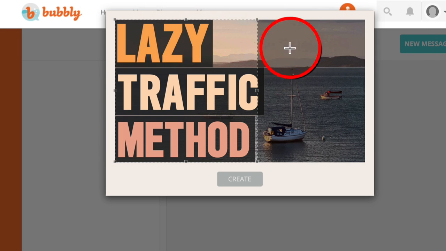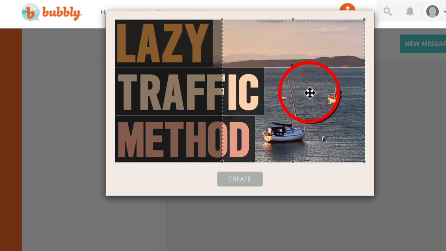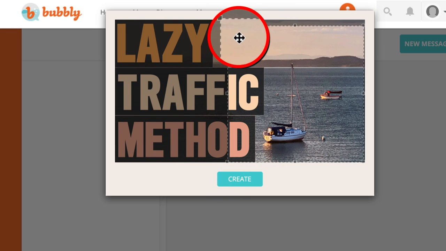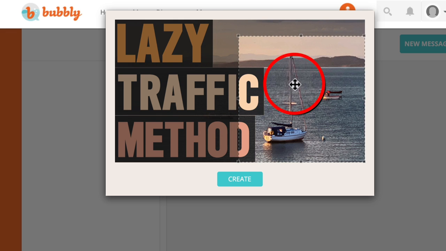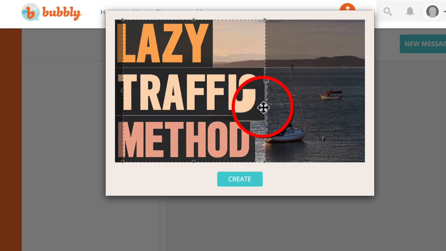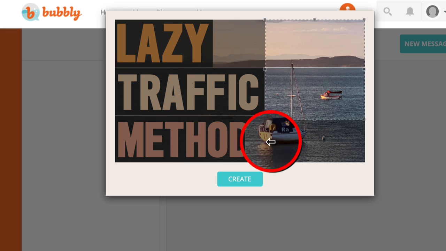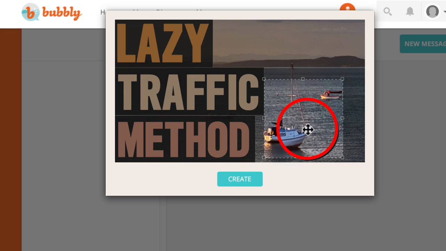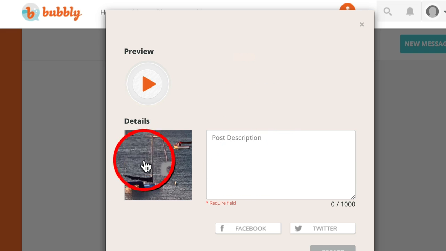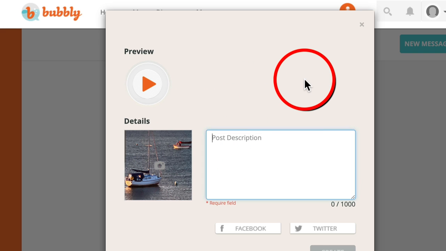Now we can do some pretty cool stuff with it. So if I just want to have the boat outside my window displaying, I can have that, or I can have the text showing. Doesn't really matter. I'm just going to go with the picture of the boat really. So that'll do. Going to click create. There we are. Now I can add a description.